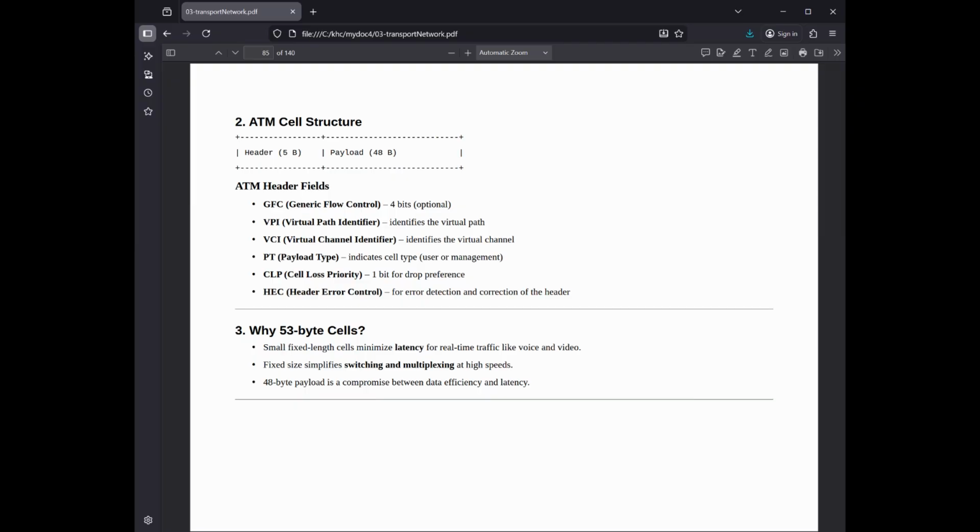1. GFC, generic flow control, 4 bits, located only in the UNI header. Purpose: originally designed to manage traffic flow between the user's equipment and the first ATM switch, for example to prevent multiple devices on one line from overwhelming the connection. Current status: it is rarely used as originally intended and is typically set to all zeros. In the NNI format, these 4 bits are reassigned to the VPI field to allow for more virtual paths in the core network.